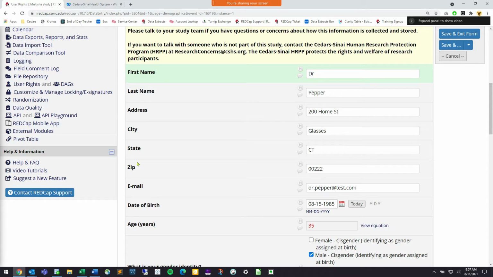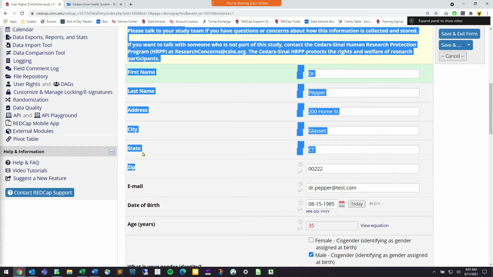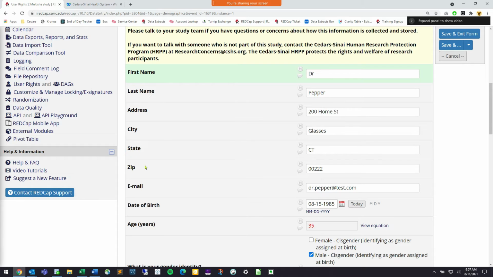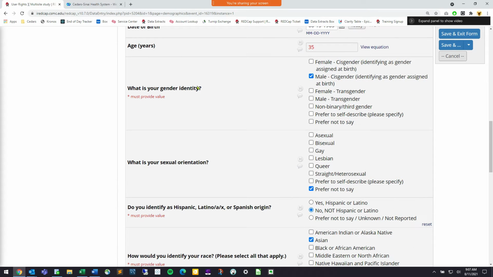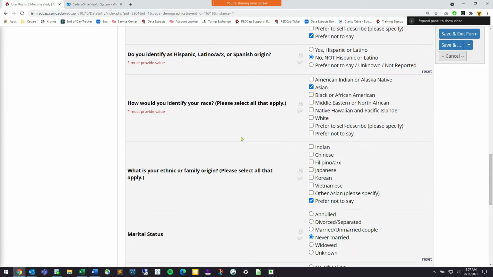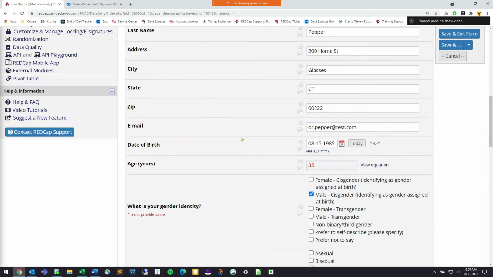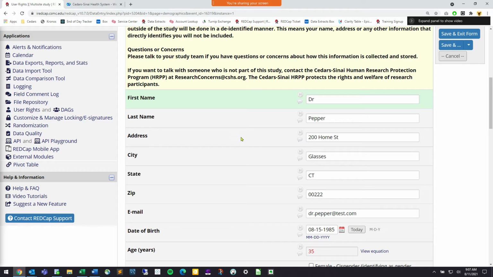But there's also things that don't identify the patient, such as the state that they live in, their age, that sort of stuff, the gender identity, sexual orientation. All of those will not be considered protected health information. But you'll see as we use these user rights, it'll restrict what certain people can and can't see. So we'll talk about that.